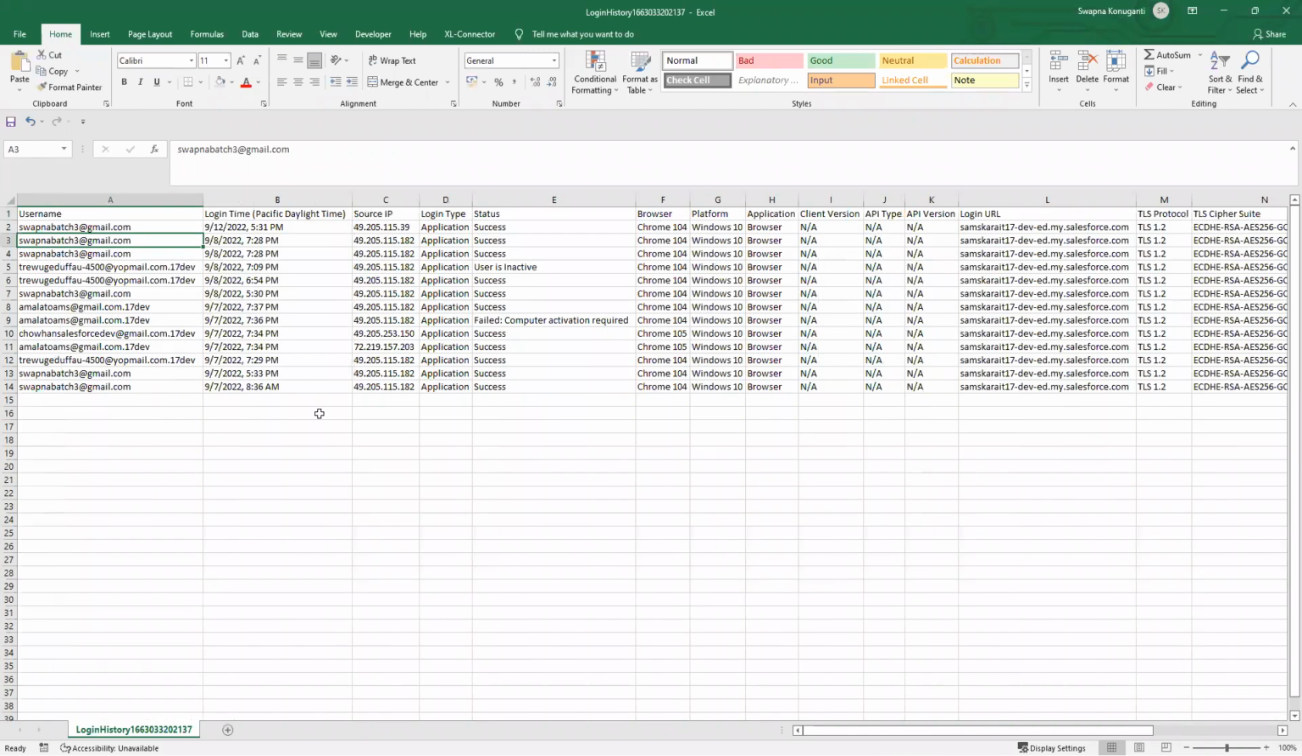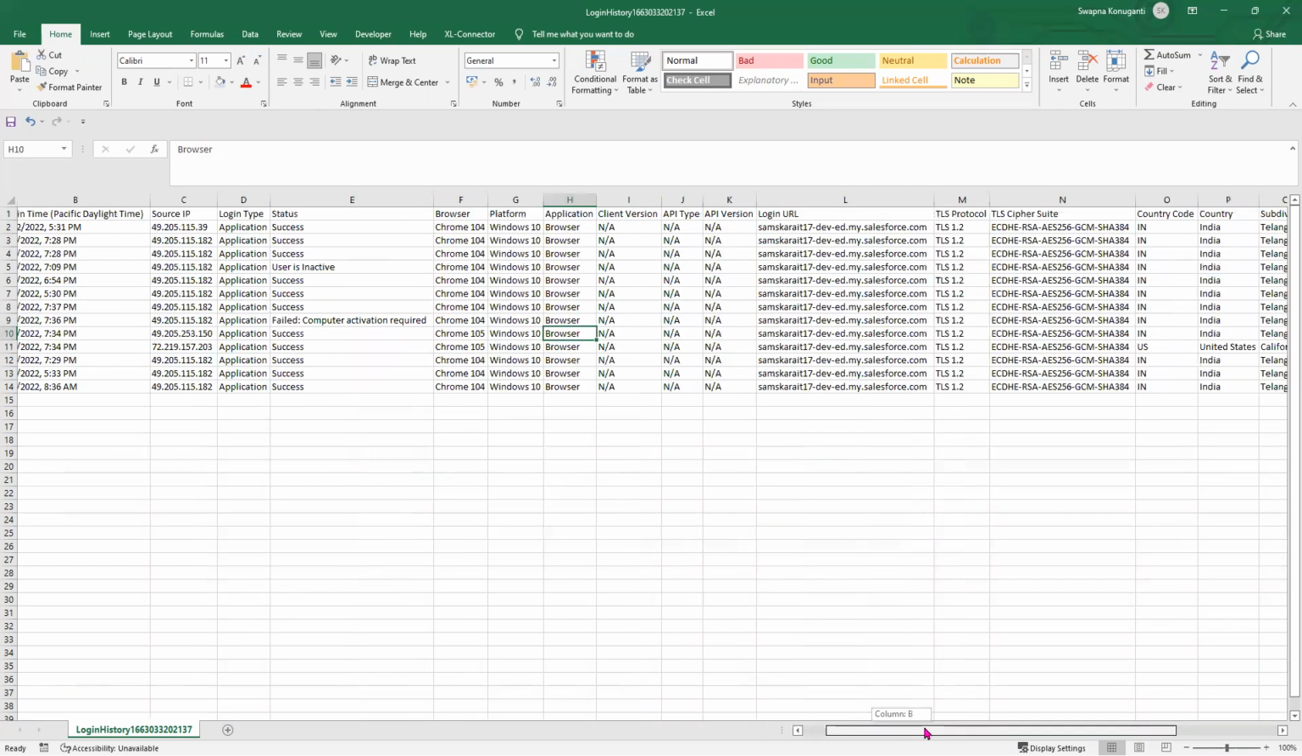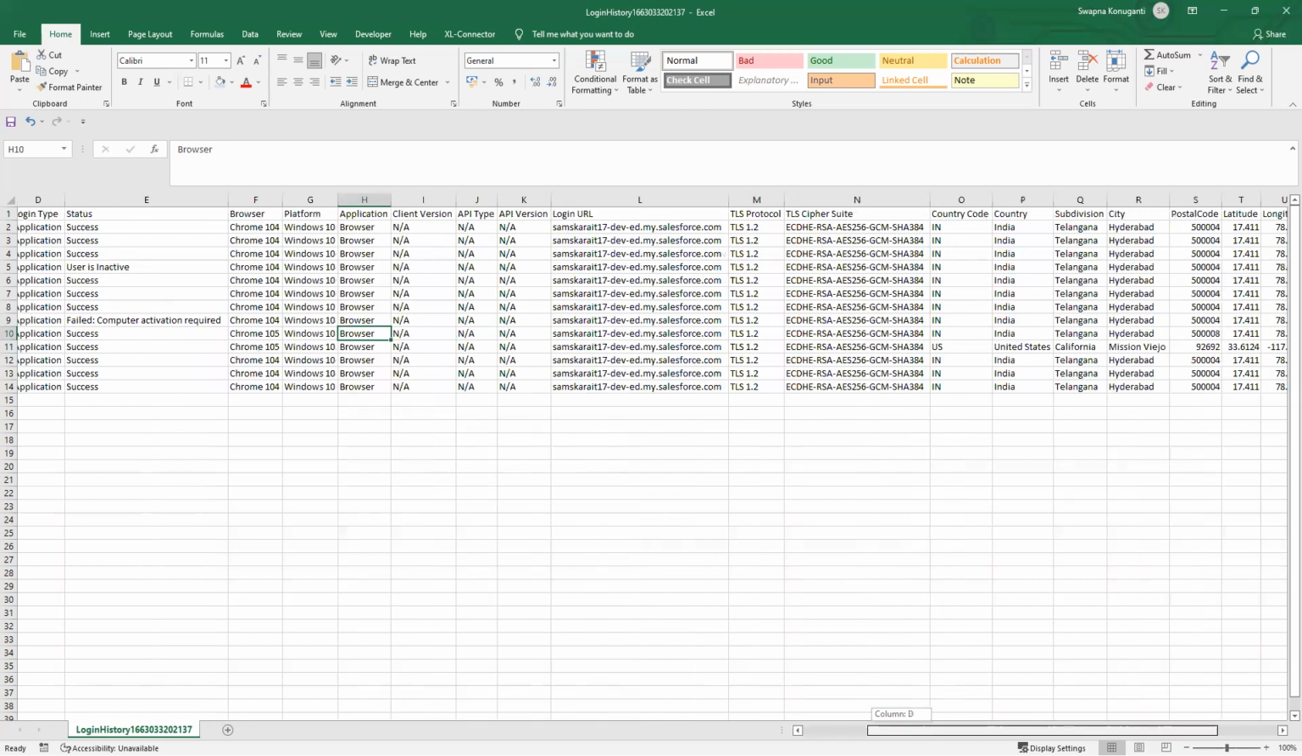These are the usernames, the login time, and the source IP. So Amala, for the first time, logged in from 72.219.157.203. Next time, whoever logged in, they logged in from a different IP address, which is a wrong one. The platform is Windows 10, and the browser is the application browser. And that is the login IP.